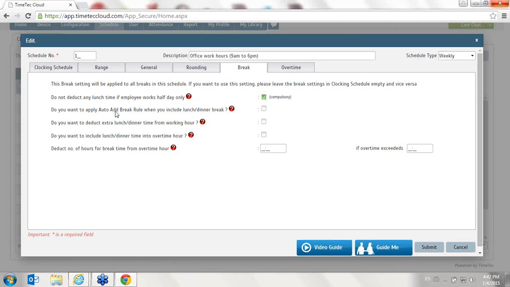Do you want to add auto add break rule when you include lunch or dinner break? Tick the checkbox if you want to apply the rule. This means that the remaining lunch or dinner time will be added into the work time. For example, your break is from 12 p.m. to 1 p.m., but you have only utilized 20 minutes of your break time. So you have a remaining 40 minutes. So you can add 40 minutes into your total work hour, which means that you can go back 40 minutes earlier, or you can add the 40 minutes into your overtime hour. Means that you have 40 minutes of overtime.